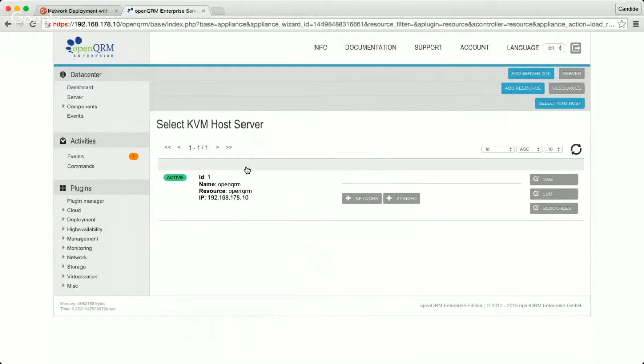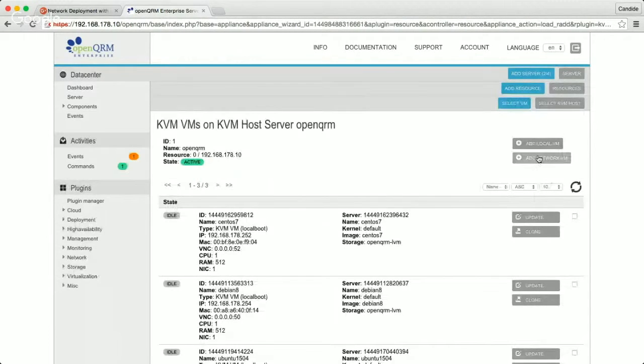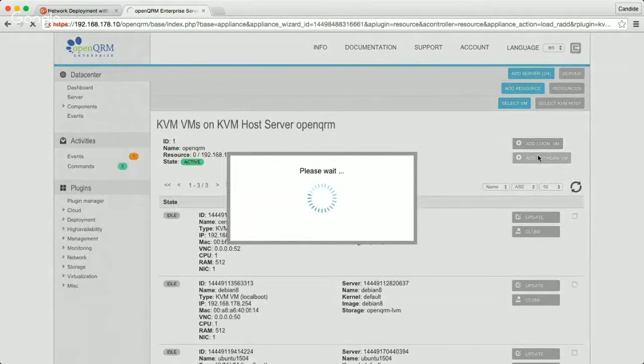This brings us to the host selection. If you have more KVM hosts, for example, they will be listed here. For this webinar, we just have one openQRM virtualization host here, and we want to create a new network virtual machine on it.